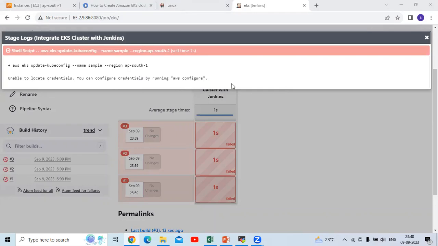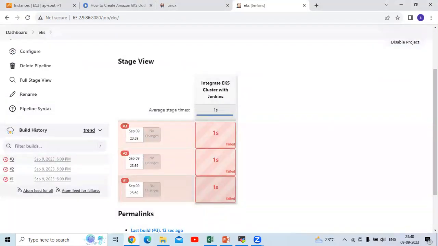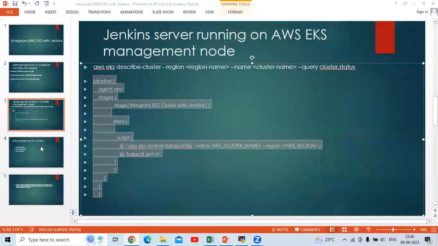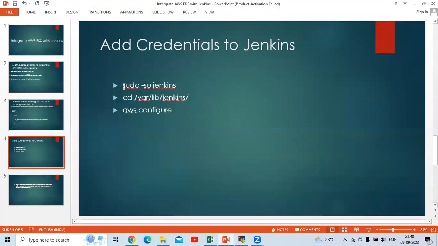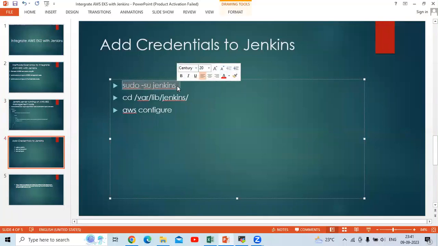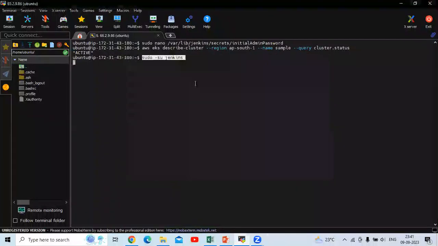We need to configure AWS. But here we have successfully configured our AWS only for the Ubuntu user, not for Jenkins. So first of all, we need to switch to Jenkins, and then we need to configure AWS. So how to switch? So here is the command. First of all, run sudo su jenkins to switch to the Jenkins user, right? Okay, now we are in Jenkins, you can see.